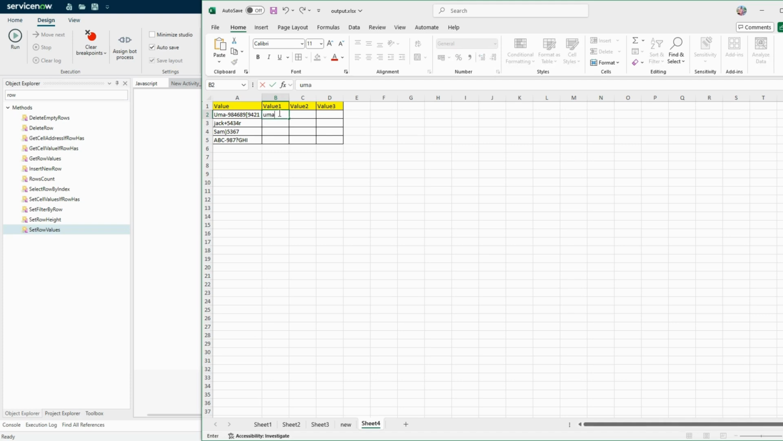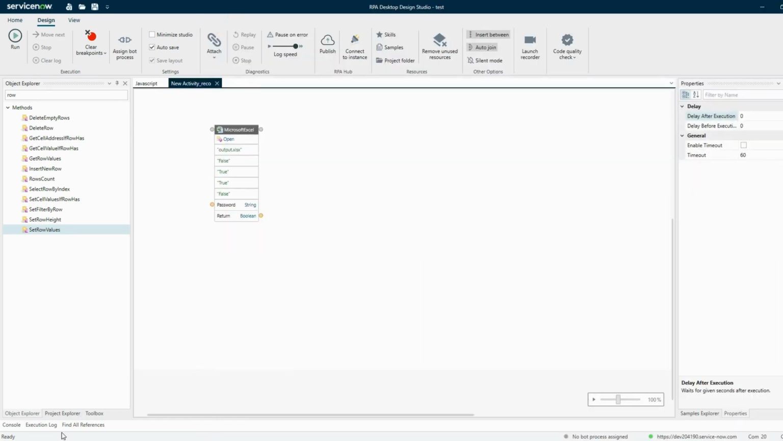So the output would be something like Uma and the number over here, which is called 9421. And for this case it should be 0 over here, or it should be empty, so it depends on how we build the logic. So we are going to split and write the respective values into the different columns. Let's see how you can achieve this.